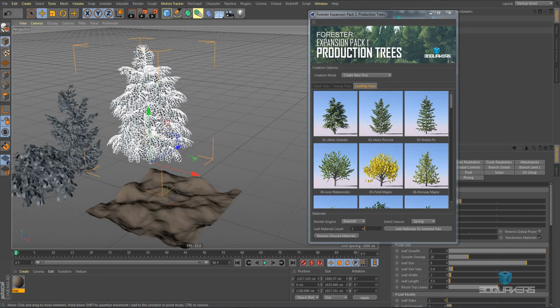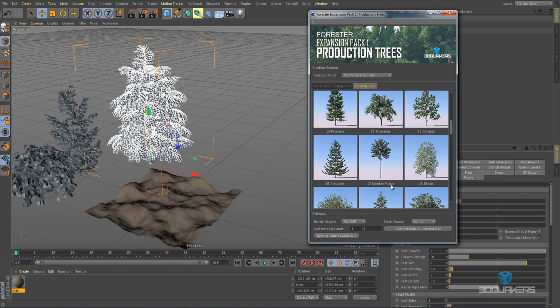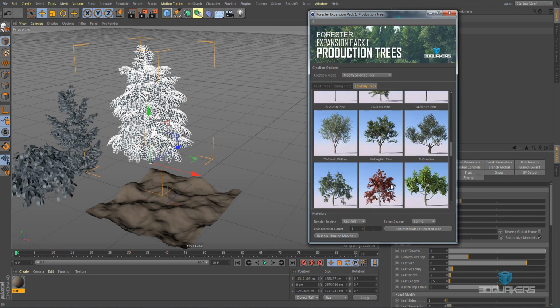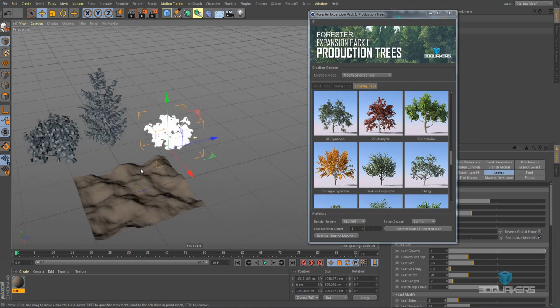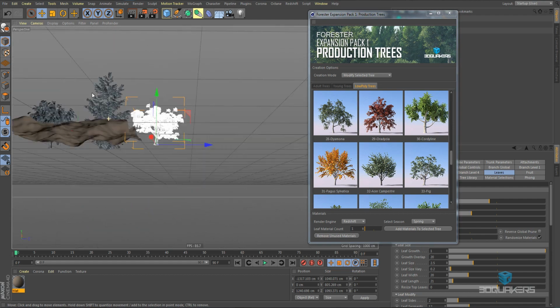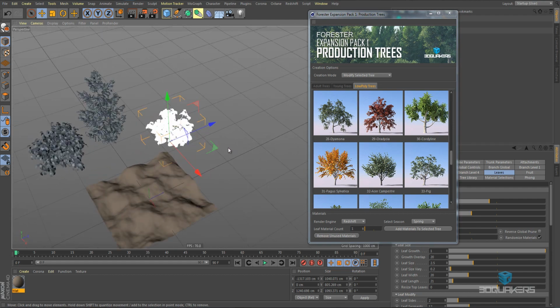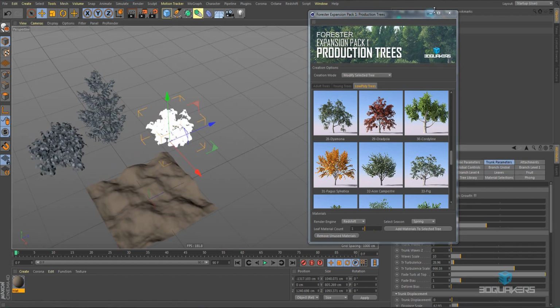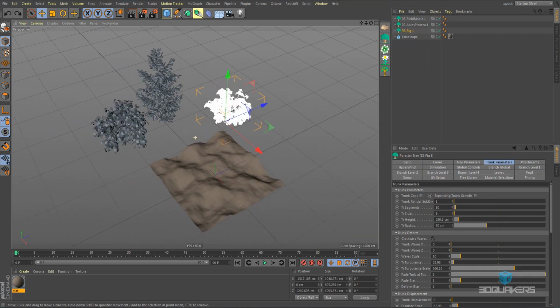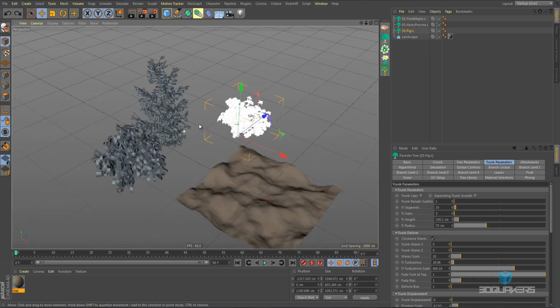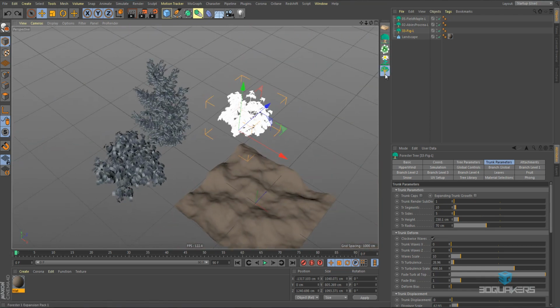Let's say that I didn't like this tree. All I have to do is go to Modify Selected Tree, and I can choose a different type from the library. For example, I'm going to choose this one just so that we have different heights for the trees. Now, of course, you can change the height procedurally, but I'm going to stick with the ones that we have from the library.